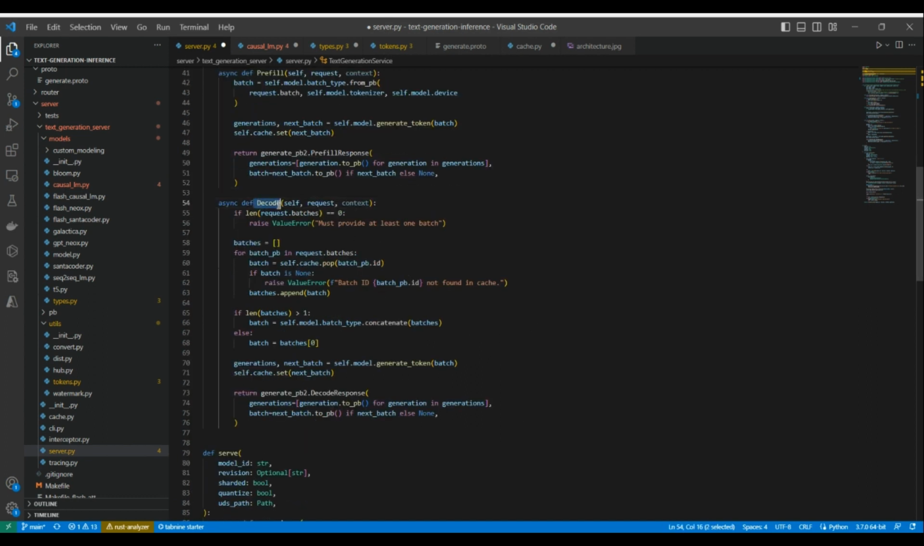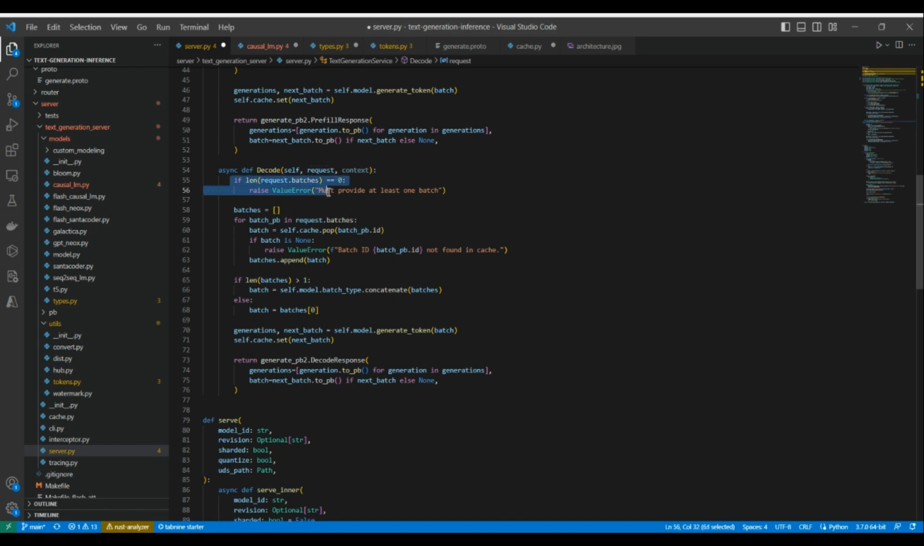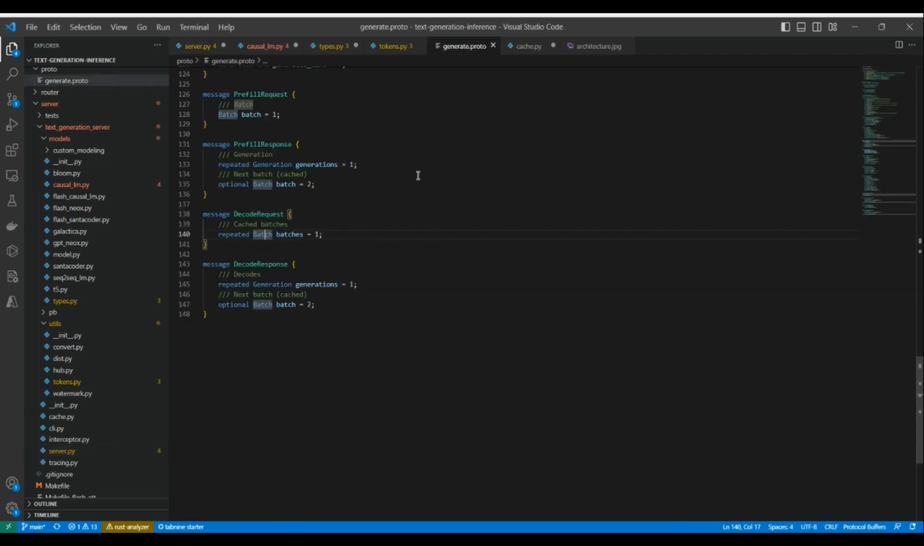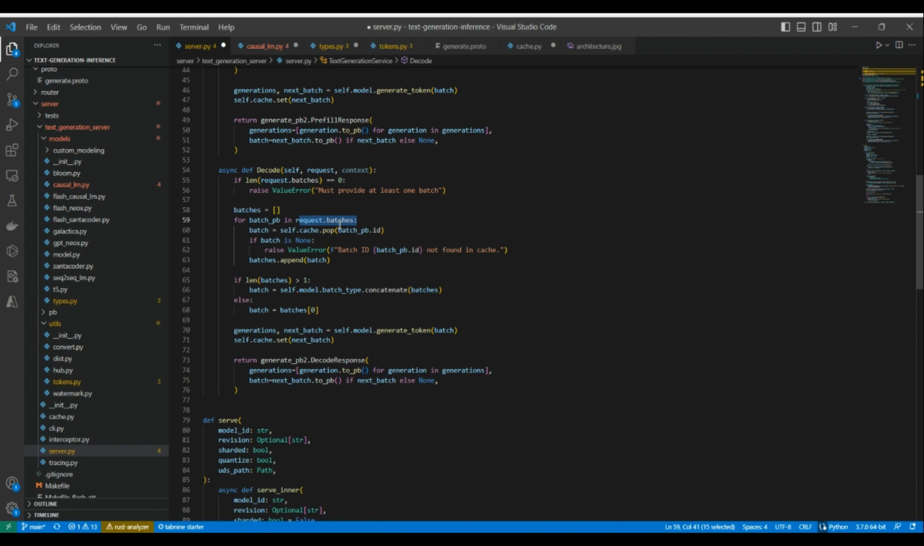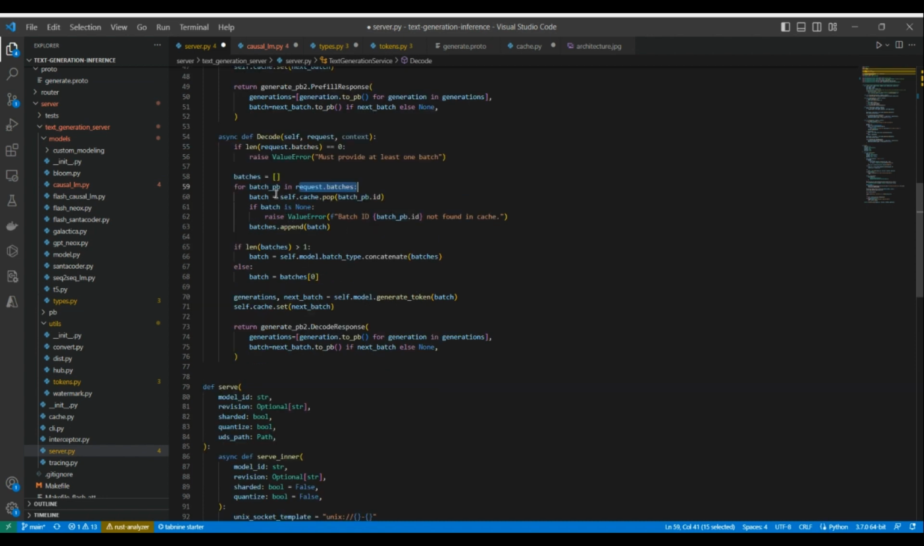So we have this decode async function. It has this request, so we're getting a batch. We just need to make sure that there is a batch within our request. But it looks like this is actually a list of batches. Just to make sure, decode request, yes, it's repeated. So we have a list of batches, right? Then what we do is get a batch, which we pop out from the cache.